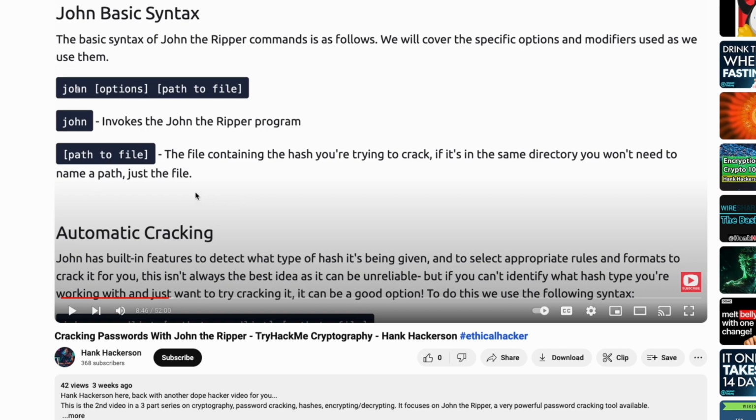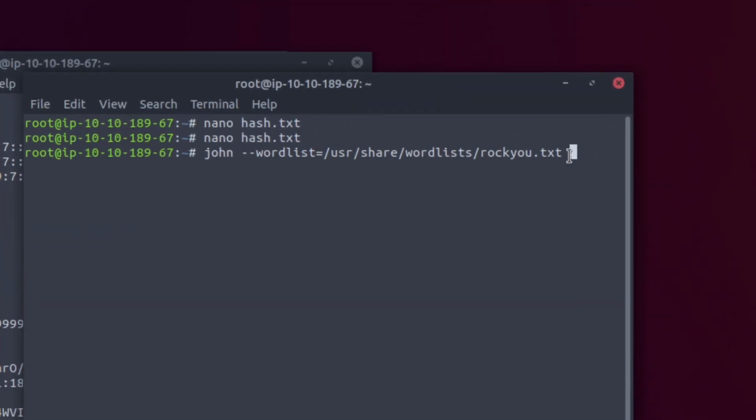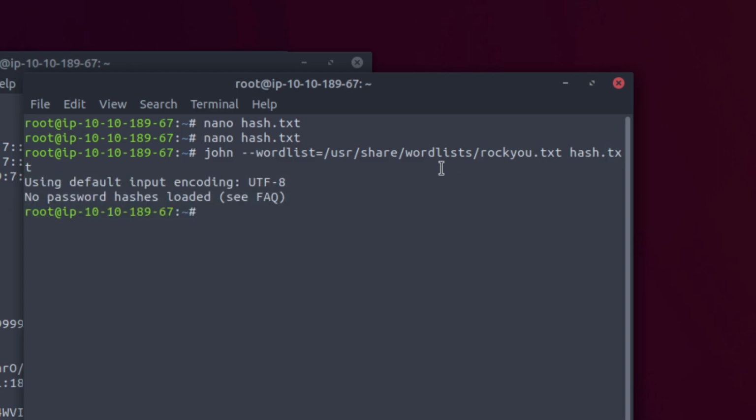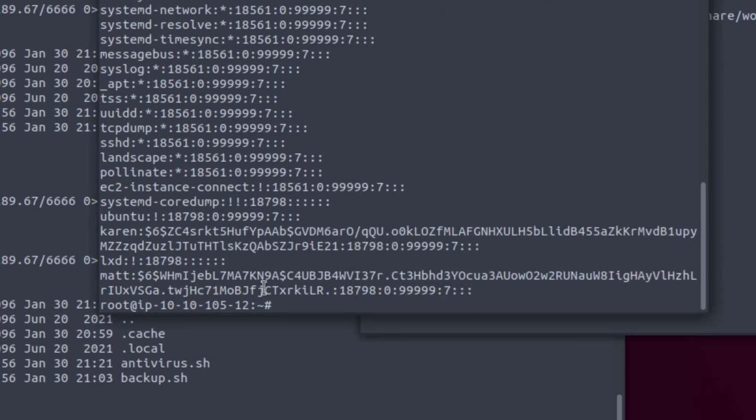So from this, we just know that it's John, whatever the option is, and the path to the file. So in this situation, it's going to be John. We're going to use the word list rockyou.txt that's inside our attack box, and then we're going to go to the hash.txt, and then it should give us the specific password. And so there's that. Oh, you know what? I think that's what I did not do correctly.